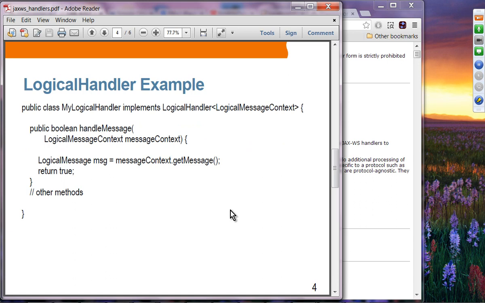So this is an example of a logical handler. I have my logical handler class, which implements LogicalHandler, and LogicalHandler has a generic type of LogicalMessageContext. It implements a single important method, in this case handleMessage. So handleMessage will receive a logical message context object, and you can get the message by calling the getMessage method from the MessageContext object. This basically represents the payload, meaning just the data that is coming from the client.